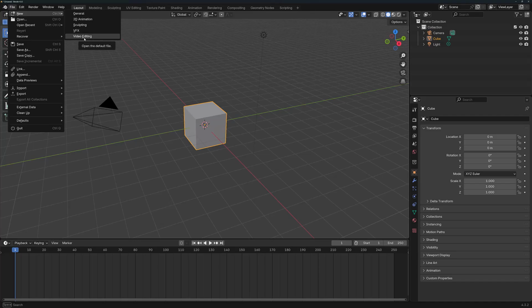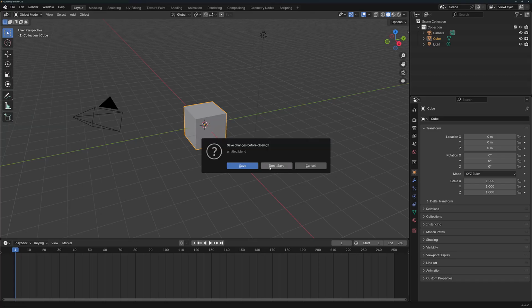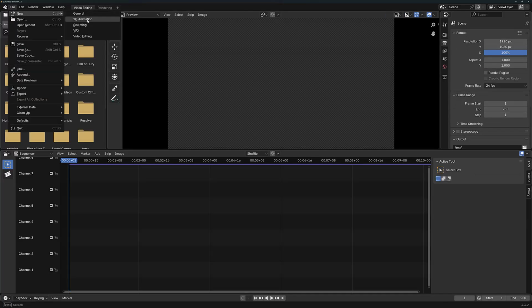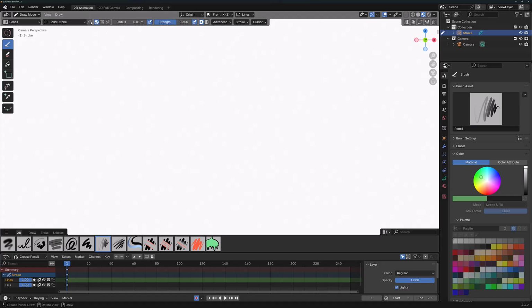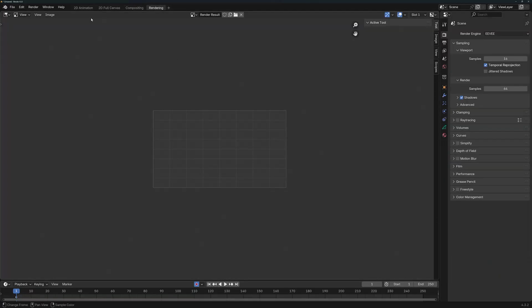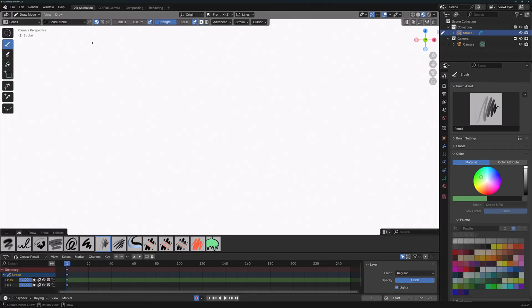Video editing allows us to edit imported footage, whether that be from animations created in Blender or even external video files. For example, if we go to the video editing workspace, we have access to video editing and rendering. If we go to the 2D animation template, we have access to our 2D animation workspace, our full canvas workspace, compositing and rendering. So we have everything that we need for that specific project type within that template.